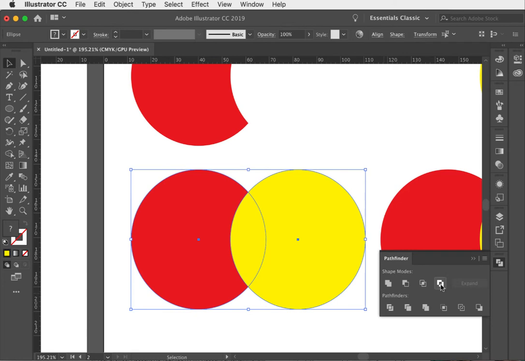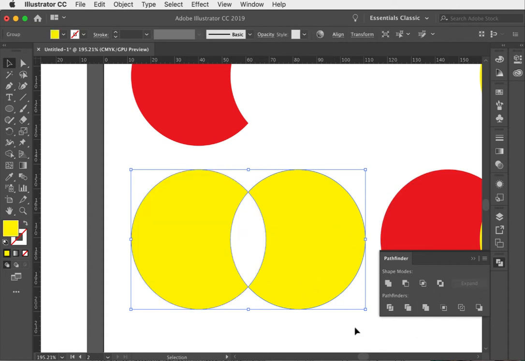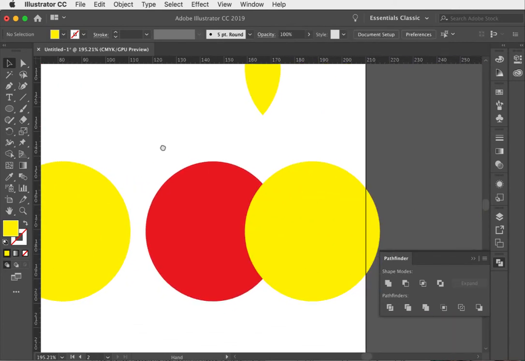Next one is the opposite, Exclude. So anywhere where it overlaps will be excluded, and the rest of the shape on the outside will become part of the one shape. So again, here we go. You can see it's excluded this middle section that overlapped and kept the rest as part of the shape.